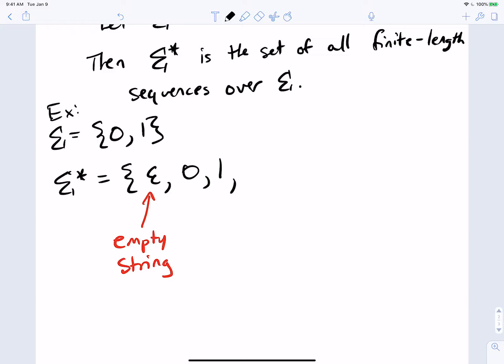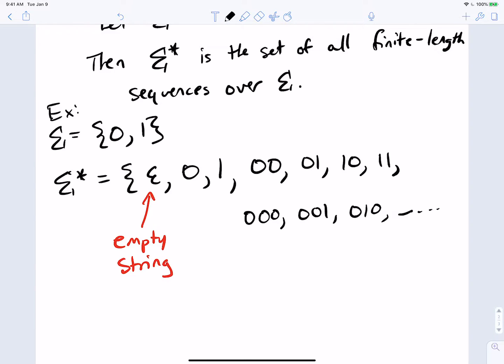Now let's think about the ways we can pick 2 things from our set sigma. What are the ways we can pick 2 things? 0, 1, and 0. Yep, and they could be the same too. And then 0, 0. Yeah. So 0, 0's in there, 0, 1's in there, 1, 0's in there, 1, 1's in there. And then we can start picking strings of length 3 from there. So they don't have to be ordered like this, but 0, 0, 0, 0, 0, 1, 0, 1, 0, etc.